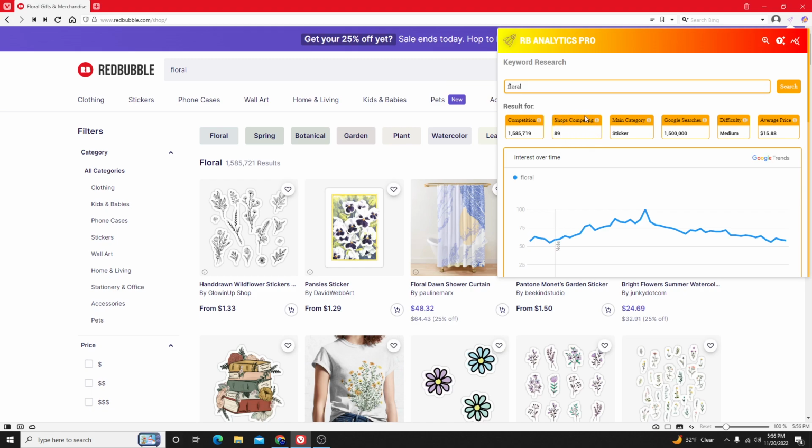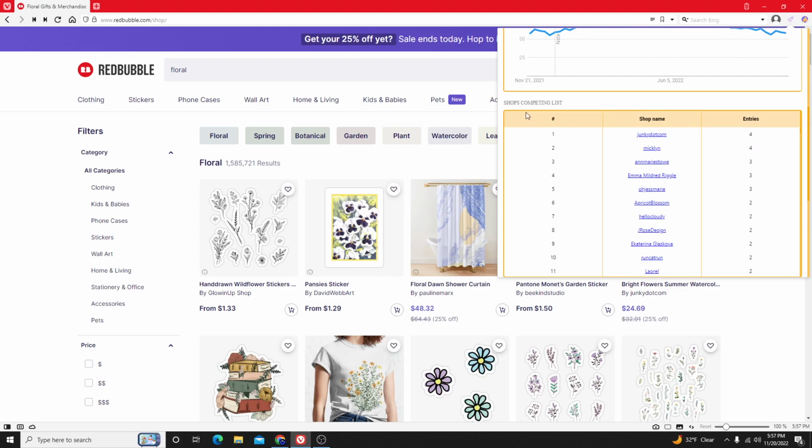Anything over 200 shops competing in a certain niche, I would not compete in. Anything over 200. 89 is not bad. I mean, really, ideally, what you look for is anything like 50 and below. But if it's 89, it's not too bad, right? Now, we can go ahead and scroll down and see what these top stores are competing at.